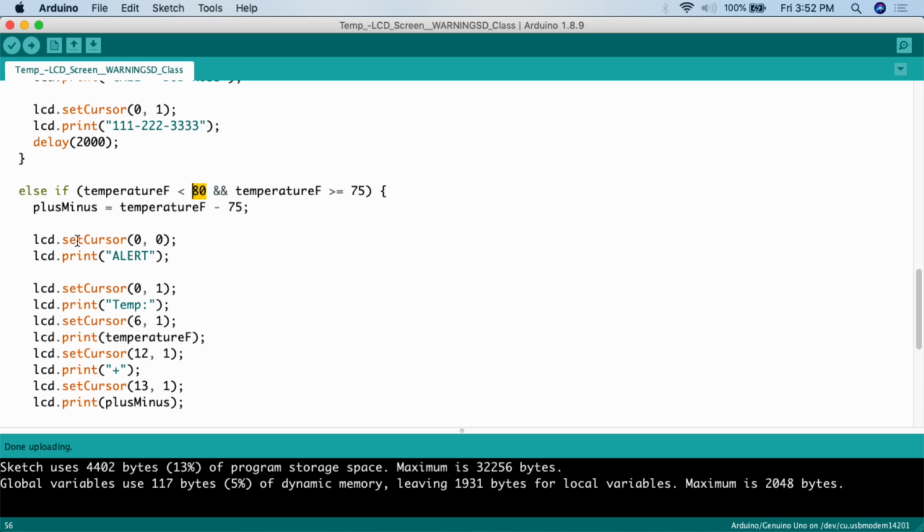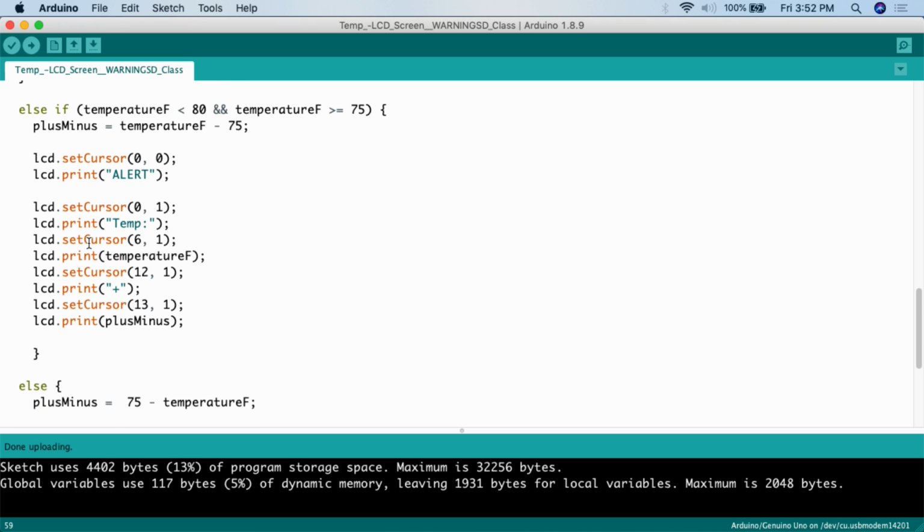Then we're going to do lcd.setCursor to the first position, the first column of the first row. We're going to print alert. Then we're going to go to the first column of the second row. We're going to print temperature. We're going to go to the 7th column of the second row. We're going to print the value of temperature Fahrenheit.